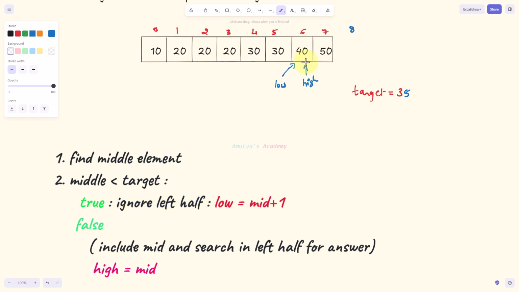Only one element is present here, so this is the possible answer. We return low. The low value is 6. That is our answer. At the 6th position, 6th index, you can place 35.